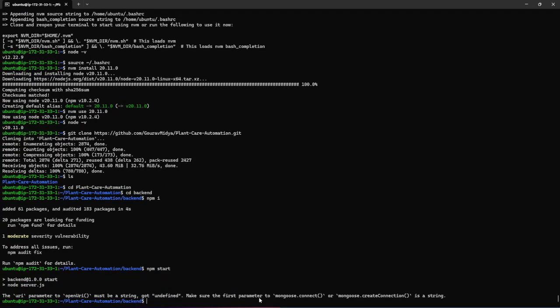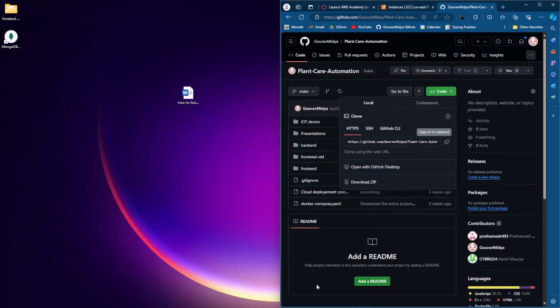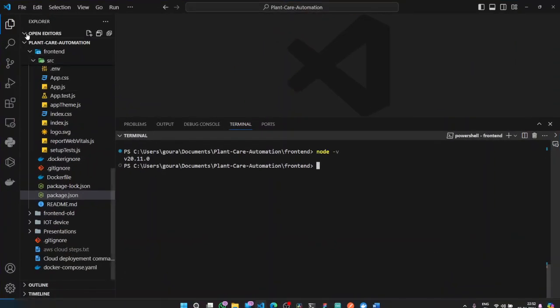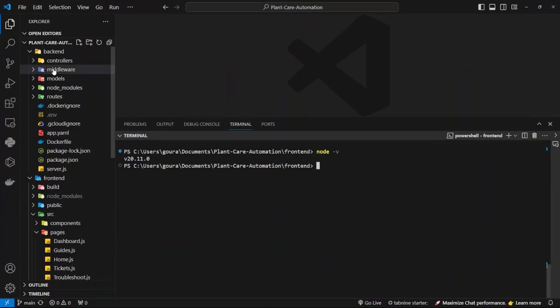And we get the error. The reason we get this error is because in my backend folder I am using a .env file, right? This .env file isn't uploaded on GitHub because of security reasons. It has sensitive info like the Mongo URI, which isn't supposed to be shared with anyone.